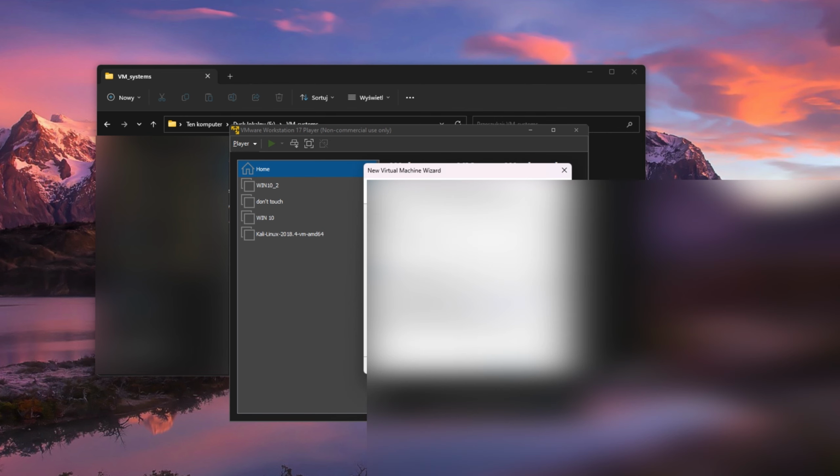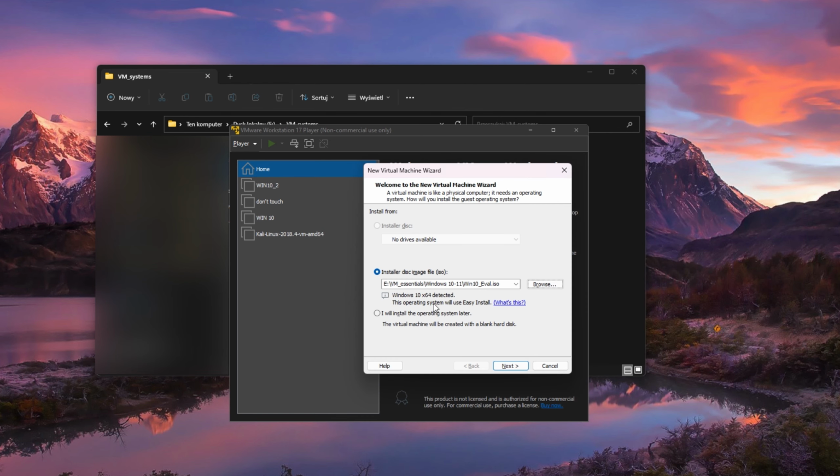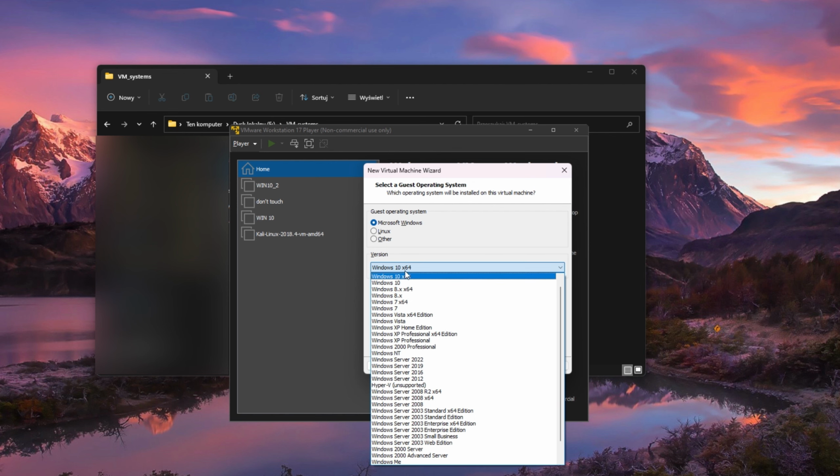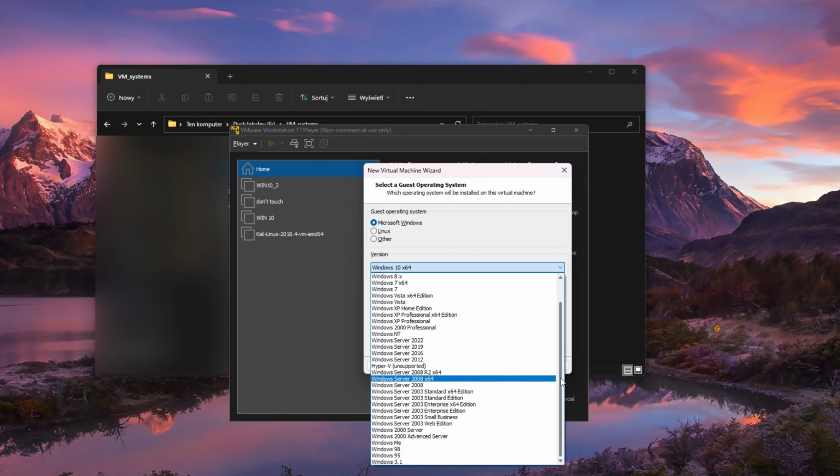In my case, as you can see, Windows 10 x64 was detected. So either you can select that, or select I'll install the operating system later. It's up to you. I'll just do this for now. Next. Now, there's a couple of versions you can choose. For Microsoft Windows, there's a lot: Windows 10, 8, 7, Vista, XP, 2000 Server, and 2022, 2019, 2016, 2012, which are Windows Server versions, and other stuff.